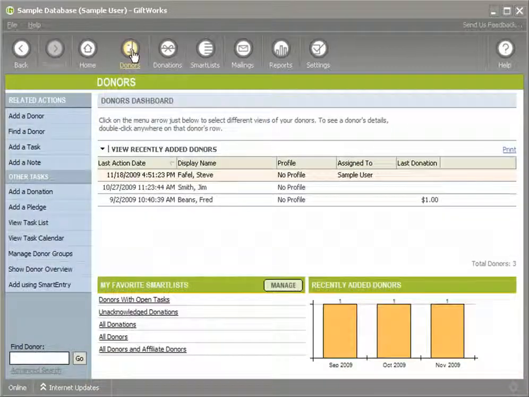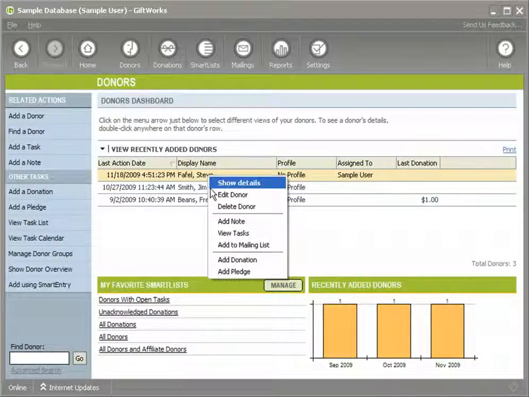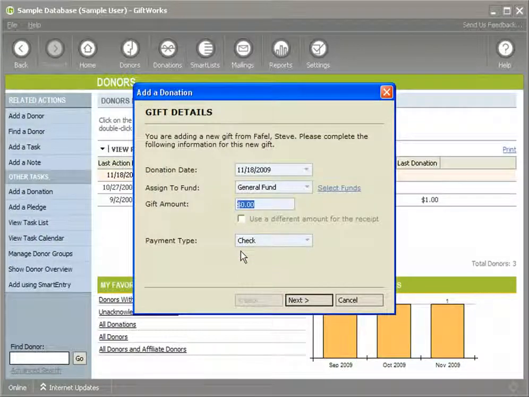To do so, I'm going to go back to my donor dashboard. I'm going to find the donor I want to add. In this case, I'm going to add a donation for Steve Faithful. I'm going to right-click and simply say Add a Donation. I'm adding a donation, but I could also add a pledge, which is just a pre-scheduled list of donations that are going to be given.